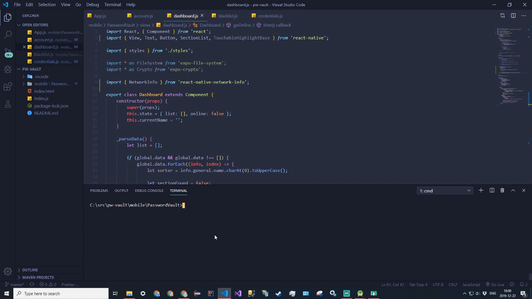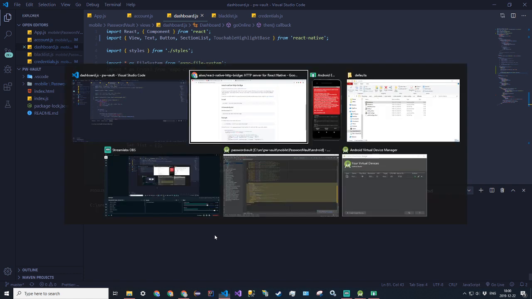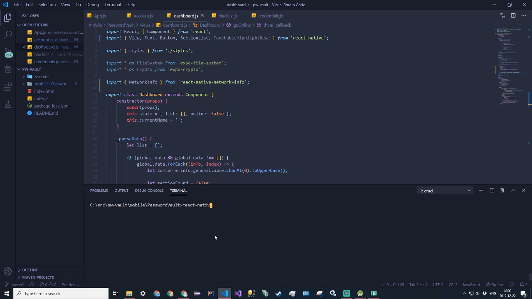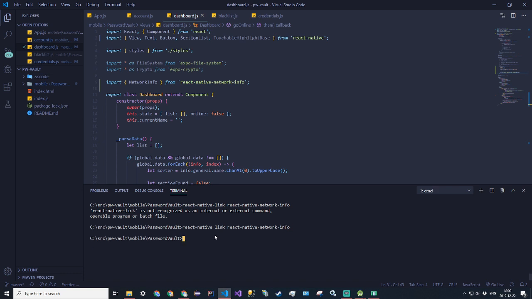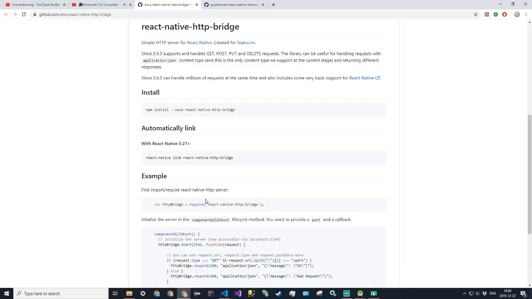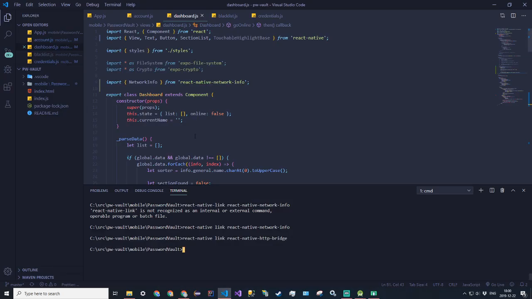Because we're not on Expo anymore, it doesn't automatically link, so we have to do react-native link, and we're going to do the network info first, react-native-network-info. Then react-native link react-native-http-bridge. Alright, so that's linked. And now we have to require that HTTP bridge.